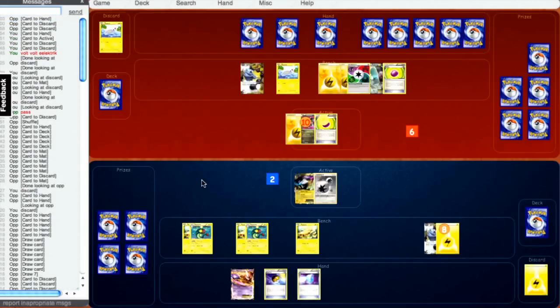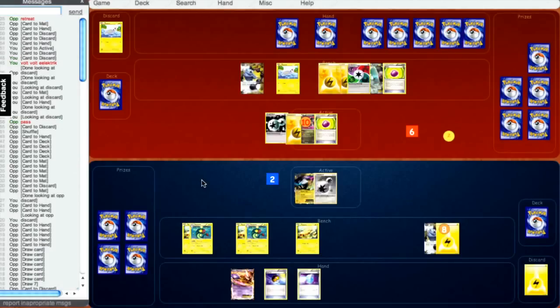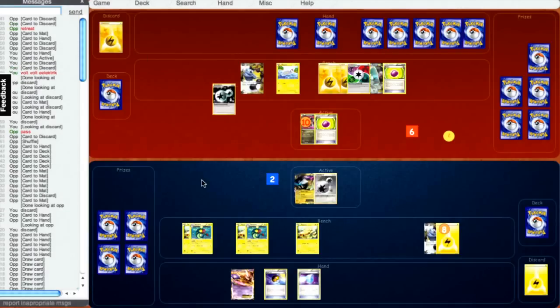But there's still some variables in this match. I do have board control with two Eels out to his none. And he's going to attach to his Rayquaza, which is no longer paralyzed, and he's going to retreat it for three, which is fine by me.